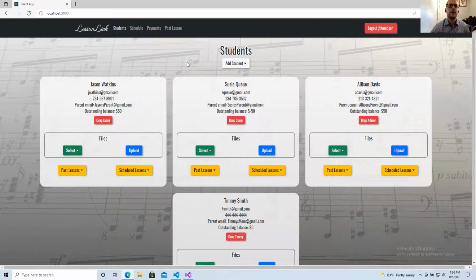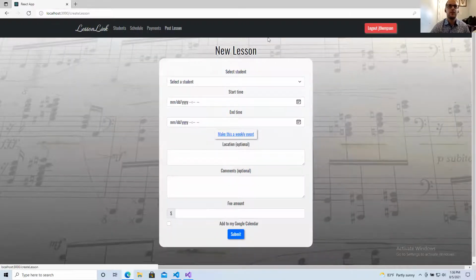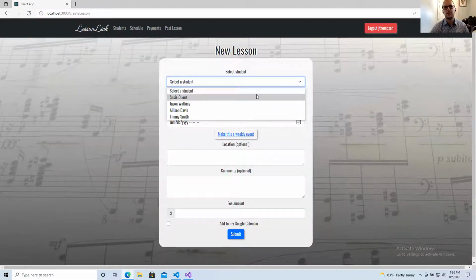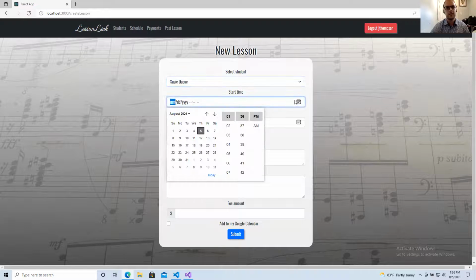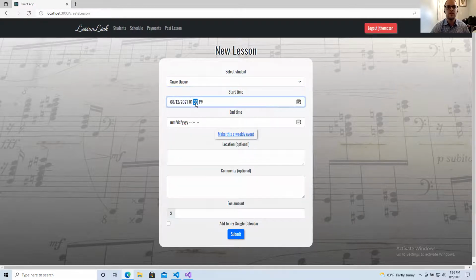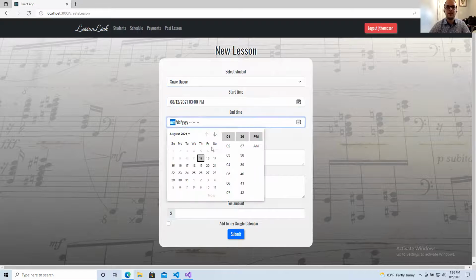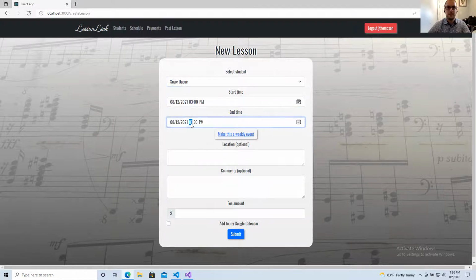So really convenient there. And then lastly, if we want to, of course, schedule a lesson, so maybe we just had our lesson with Susie, and Susie likes to schedule 1 lesson at a time. She doesn't like commitment. So we're only doing 1 lesson at a time instead of like a weekly recurring thing. So we'll just go next Thursday at 3:30, or sorry, 3 to 3:30.